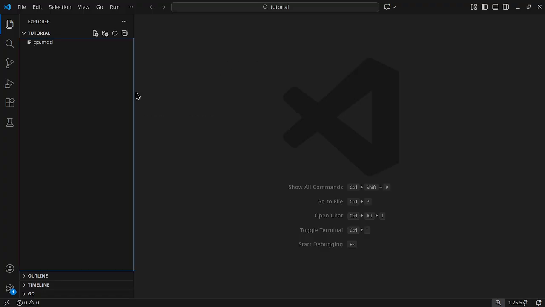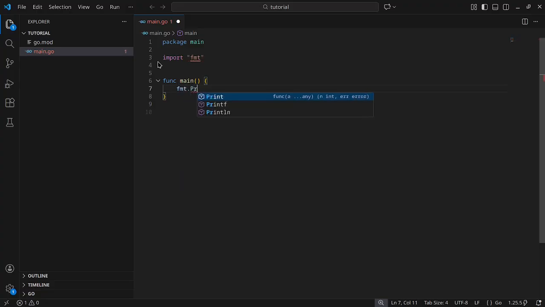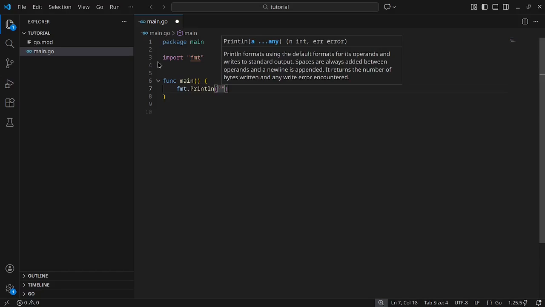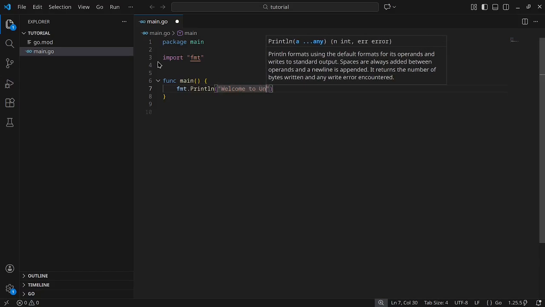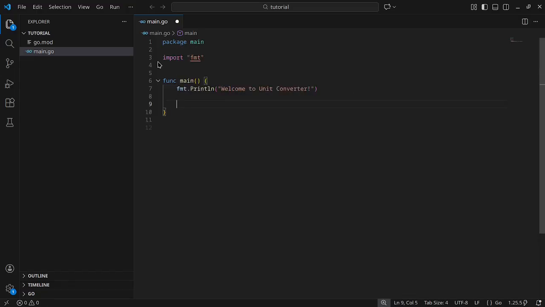Now let's create our main.go file, and up here let's create our package declaration and import fmt, which is going to be our only library that we will need in this program. So let's create the main function, and at the top of the main function I want to display a simple welcoming message. So let's say fmt.Println, something like "Welcome to a unit converter." That's that. And let's create an infinite while loop.